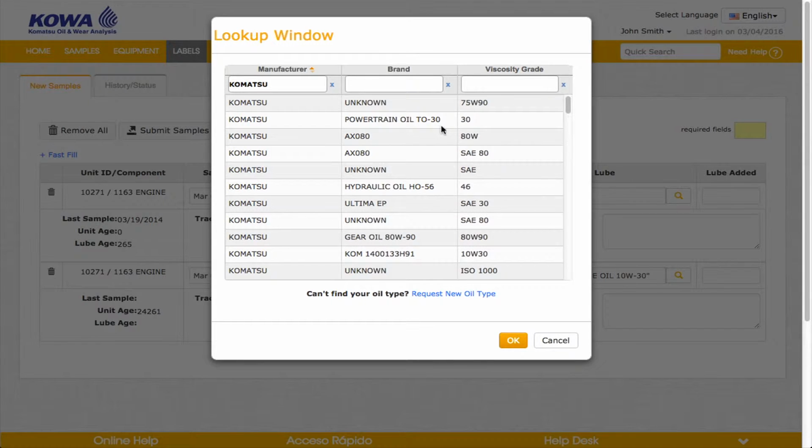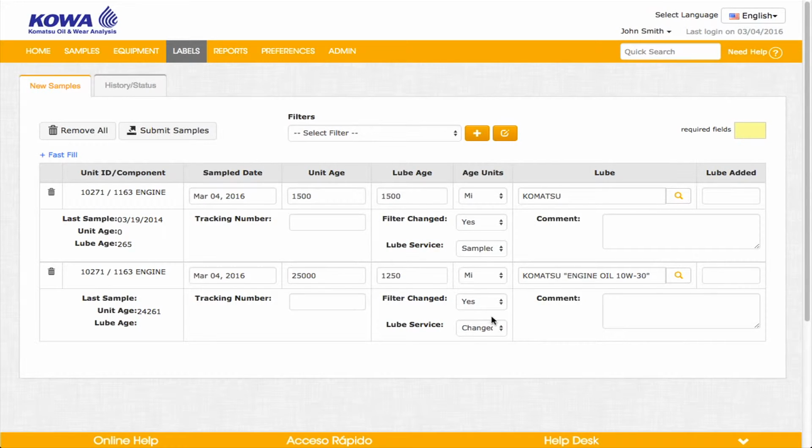Next, we'll fill in if the filter was changed or not, and whether or not the lube was serviced. Under the Comments field, you can add an additional comment. Please note, this comment will only be viewed by the data analyst.